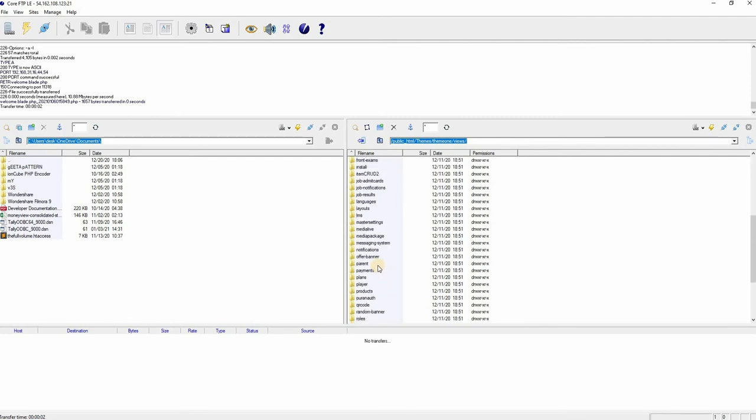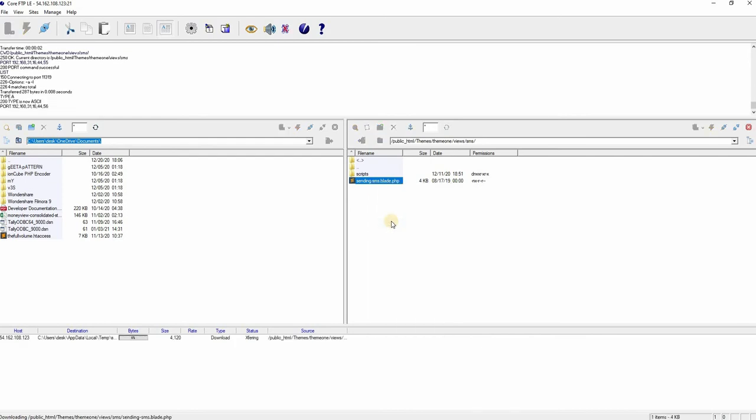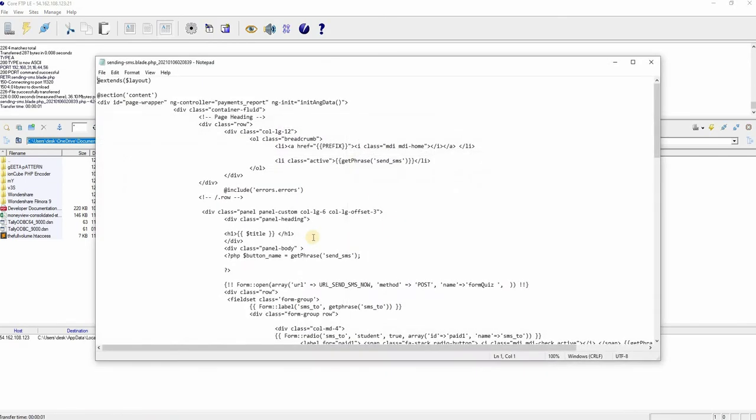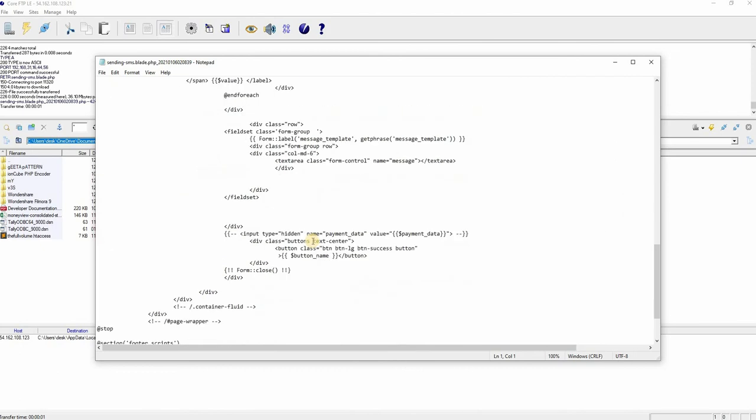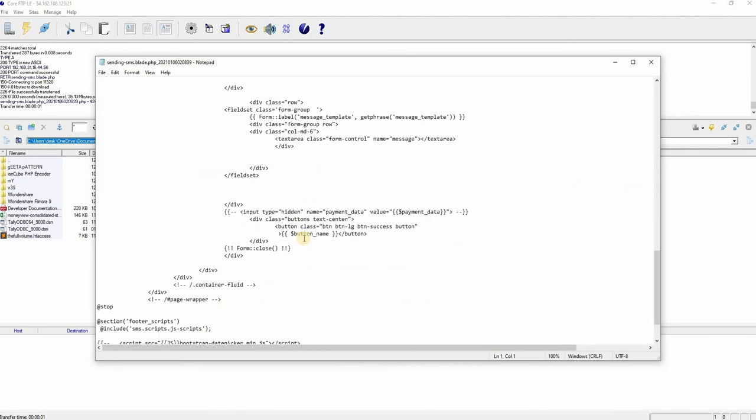As you can see, if I open any of these files like this, it is opening the default Notepad editor, but I need to change it to my Sublime Text editor. So how can I do this?